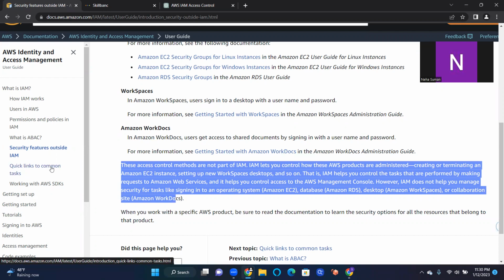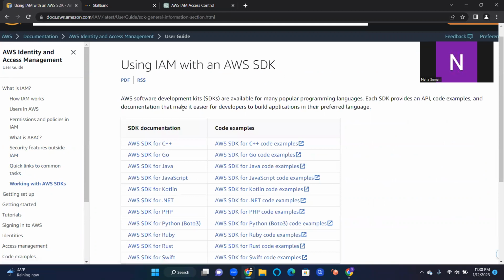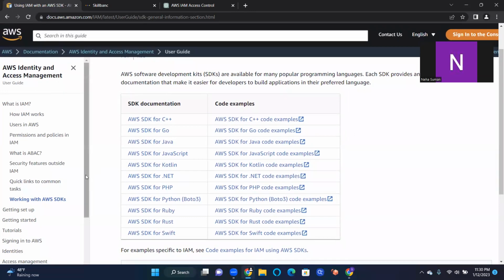Quick links to common tasks are just a whole bunch of links to easily access things. We can ignore that. Working with the AWS SDKs. These are all different ways to access the resources using different programming languages. So just information there. All right, that's all for today.